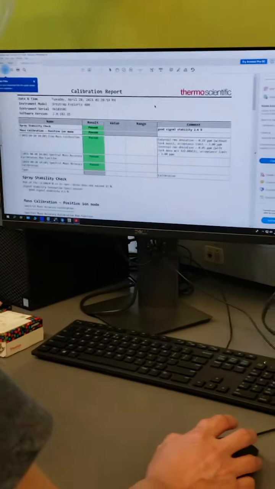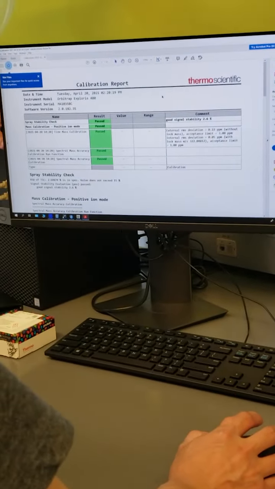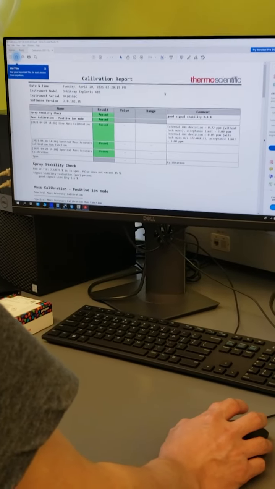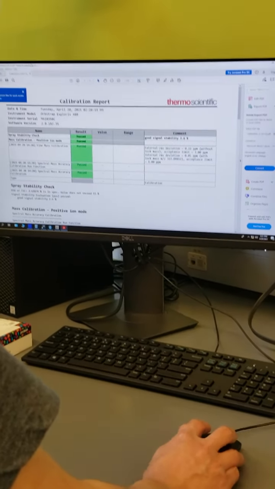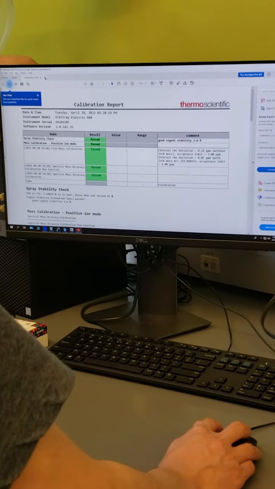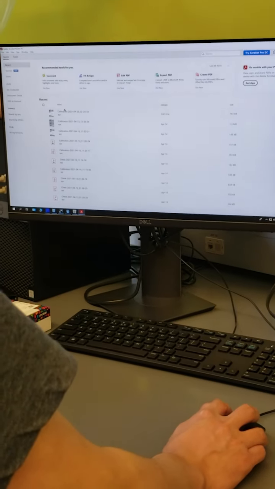So this is the external calibration. This is not the internal. Internal is done on the fly while we're running. So go ahead and just minimize that screen.